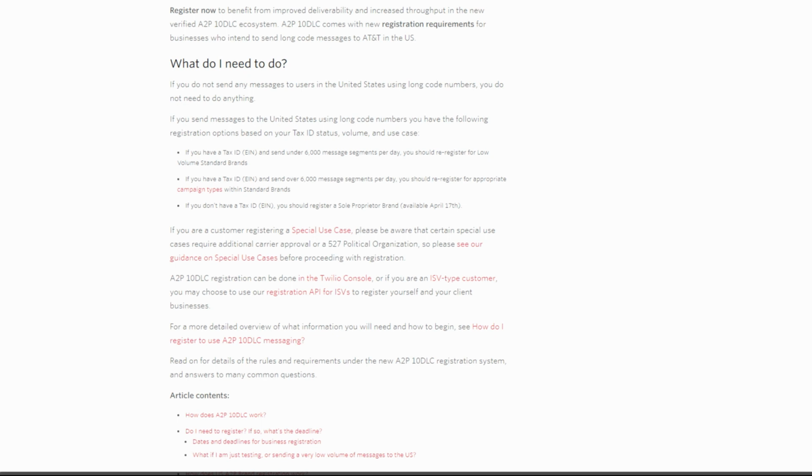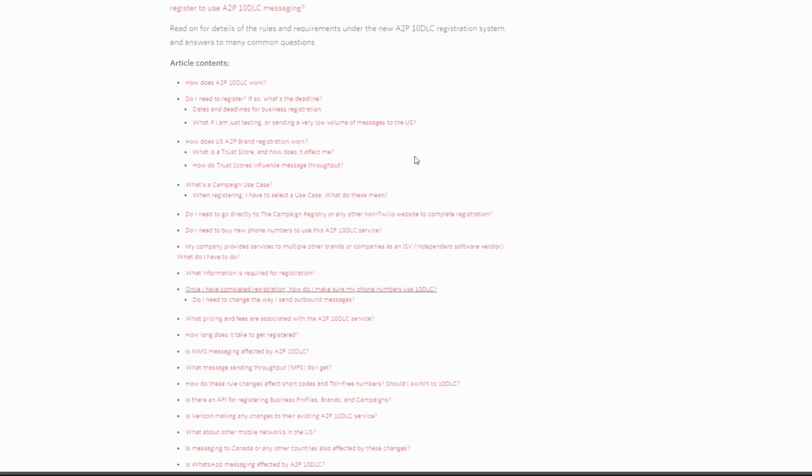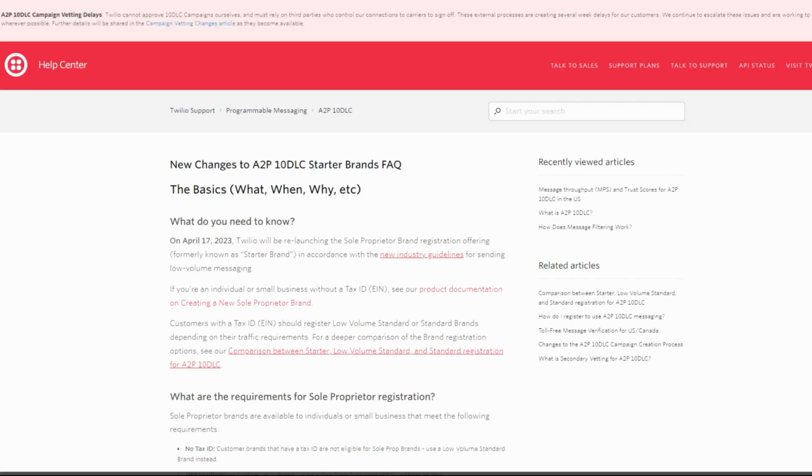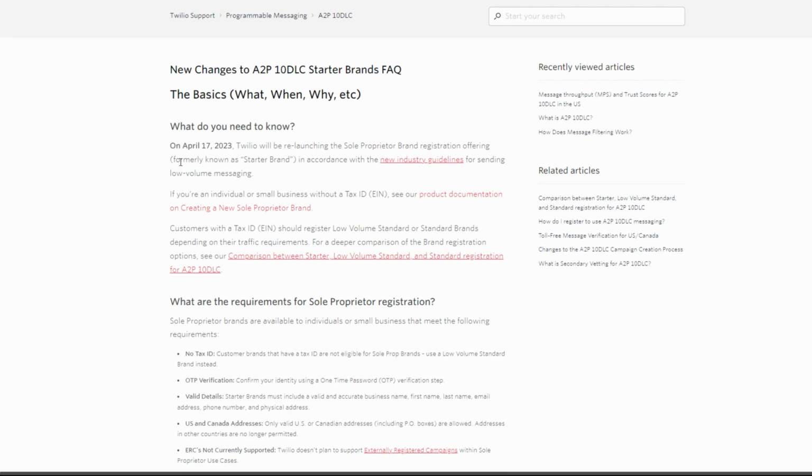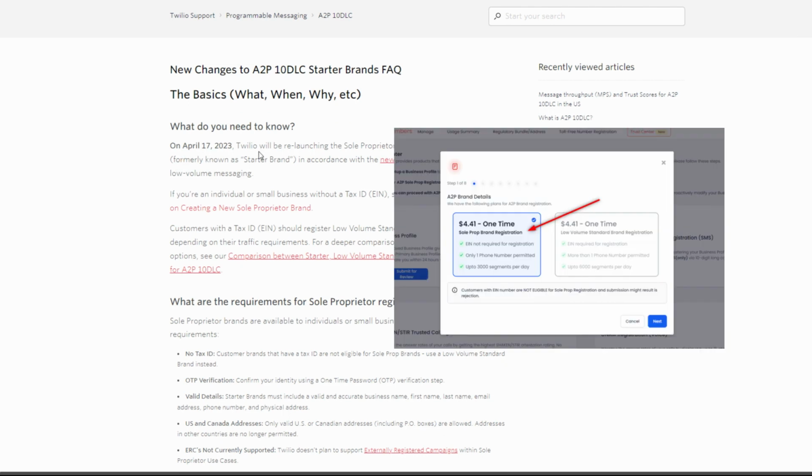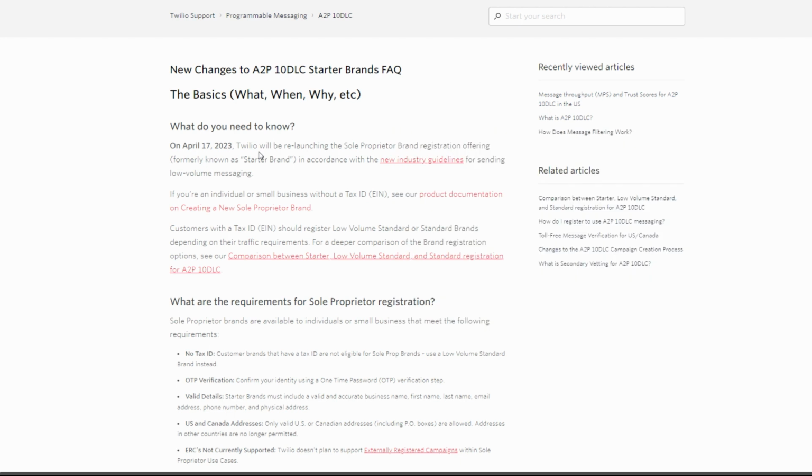We've made this very easy to do. Trust score is 0 to 100. Based on how high your trust score is, the carrier will decide whether to accept your message. We want to focus on getting that high trust score. Sole proprietorship was just announced on April 17th of this year, 2023. That brand registration is also live as well.